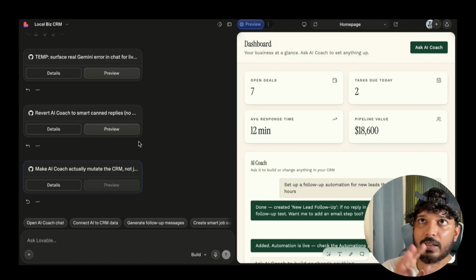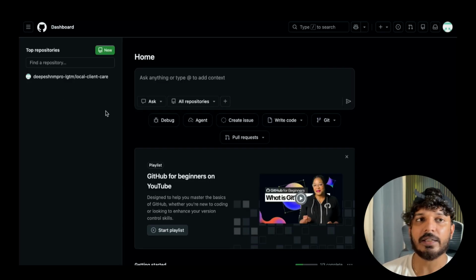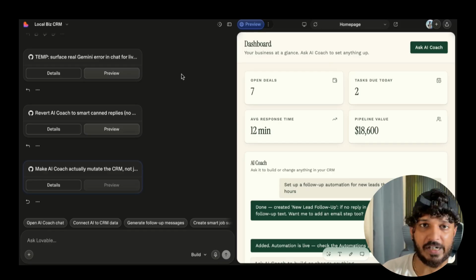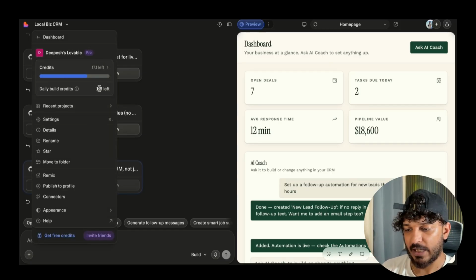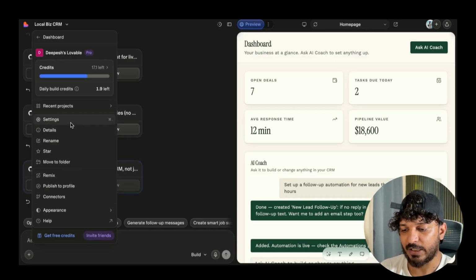Here's the workflow. Basically, Lovable is connected to a GitHub repo. Let me show you. I just created a free GitHub account, got the repo created, and did the two-way sync in Lovable first, before creating any app. I created a local best CRM project inside Lovable and went into the settings of that particular project, not the settings of the entire Lovable app.